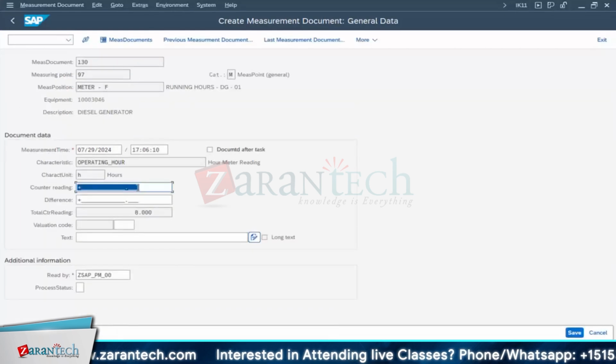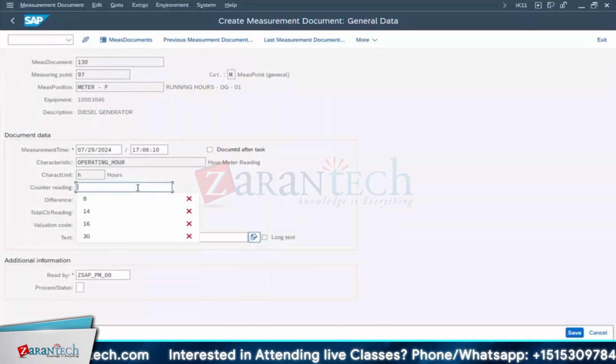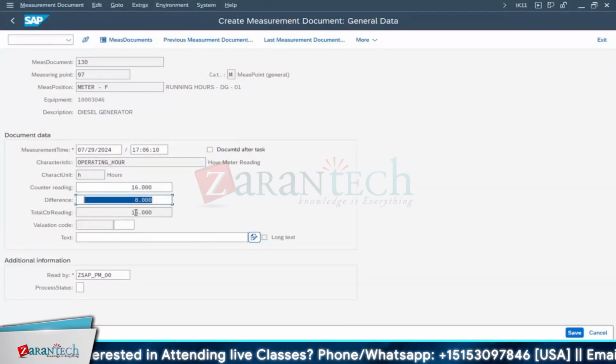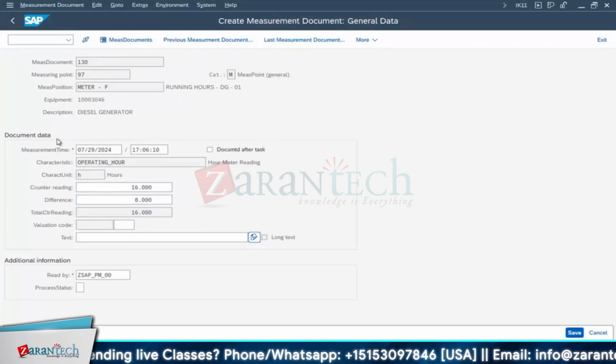Again I will create another one, an 8 counter reading rate. Directly I should give 16, so the difference will be 8. If I give a lesser value than the previous value, again it will give a counter overflow reading. So 16 I have given.